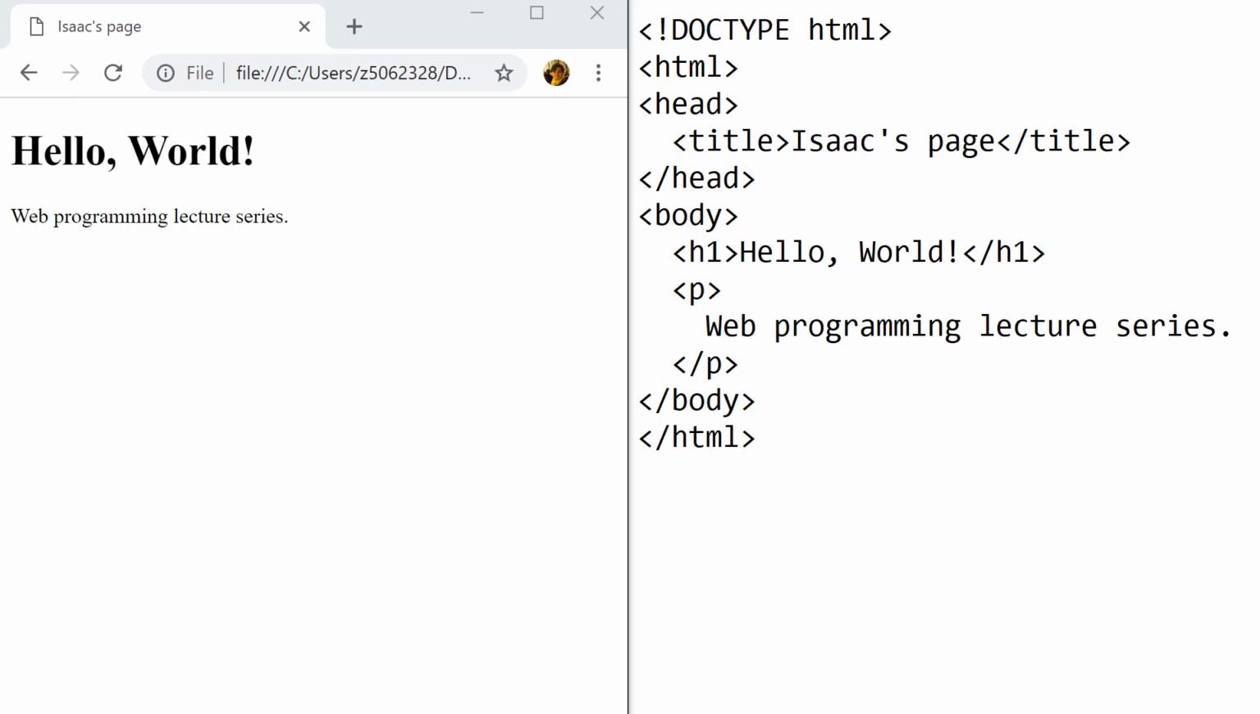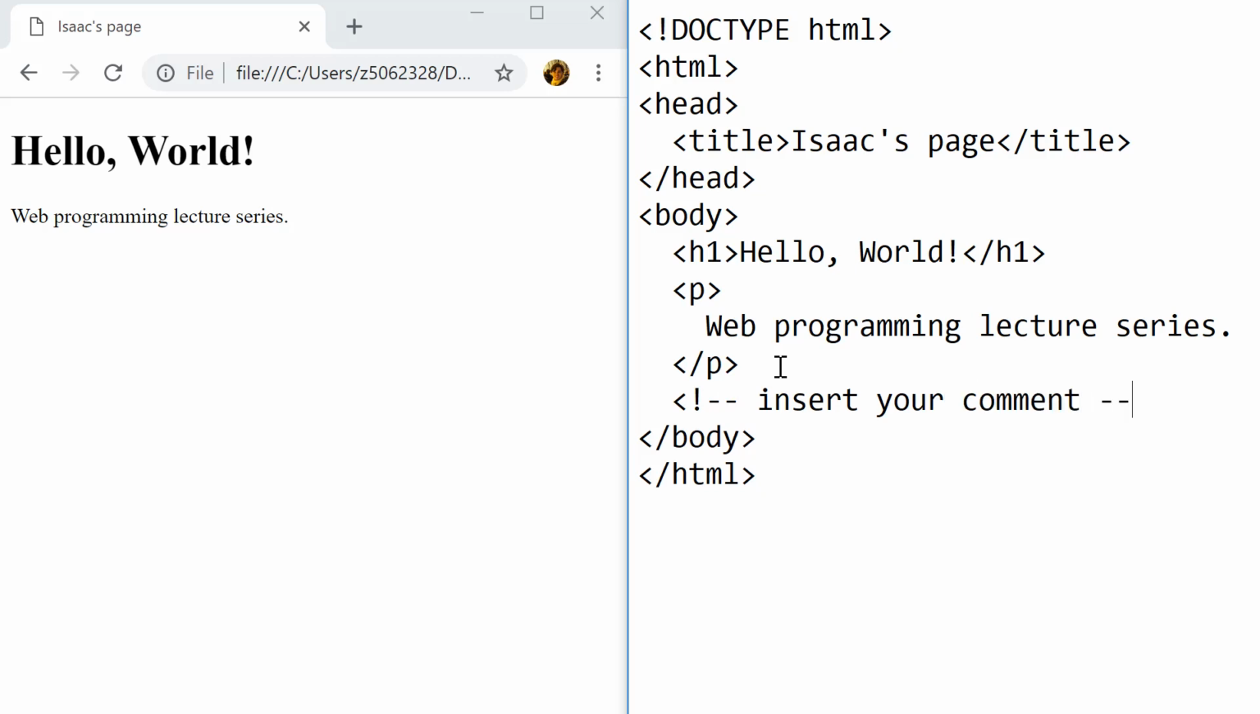Comments are a great way to make your code more maintainable by allowing you to explain what's happening in your code. They're implemented by going open angle bracket, exclamation mark, dash dash, insert your comment, dash dash, close angle bracket. We can then save our document, come over and refresh, and we can see that it hasn't been displayed on our web page.